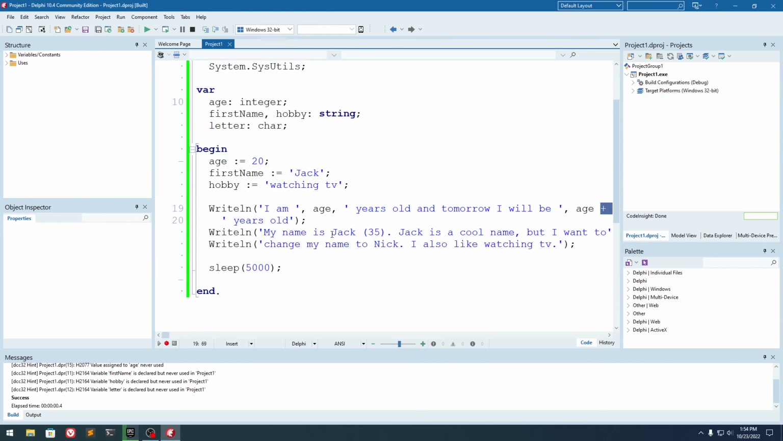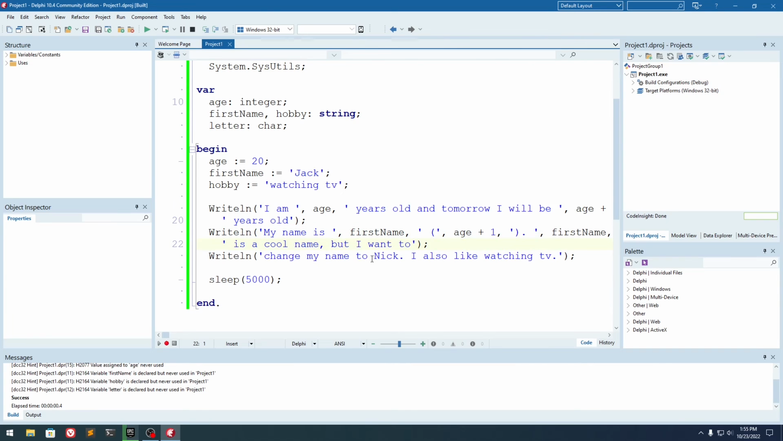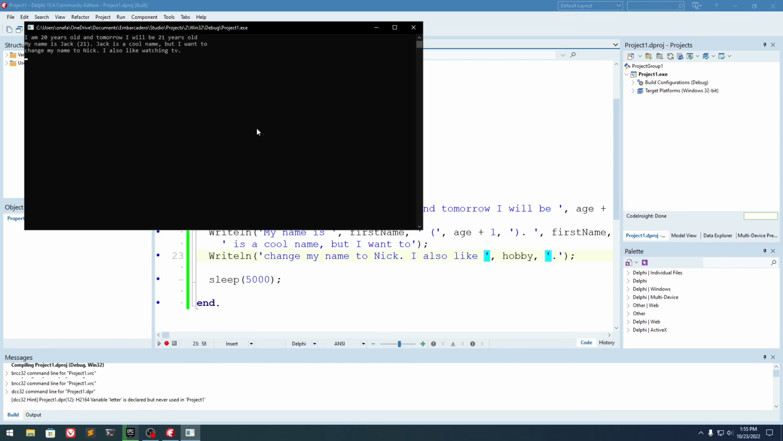Then here we have a name, so now we can say first name, and here we could say age plus 1. And here we could again say first name is cool, but I want to change my name to Nick. I also like watching TV. And here we could specify hobby. Now if we run this, we'll get what we expect.